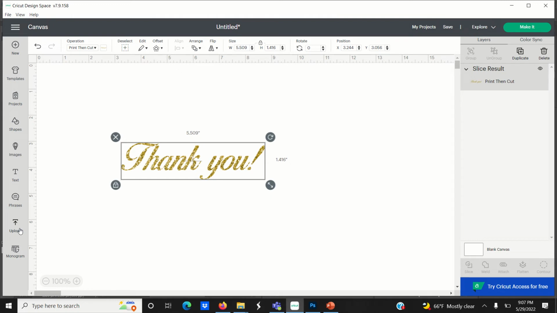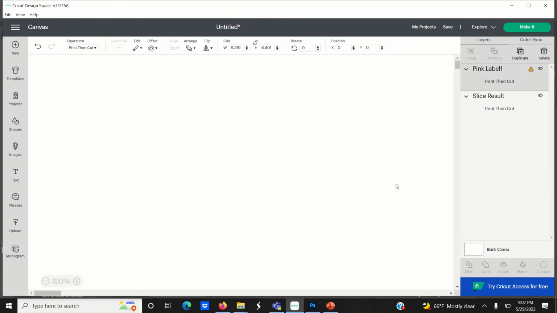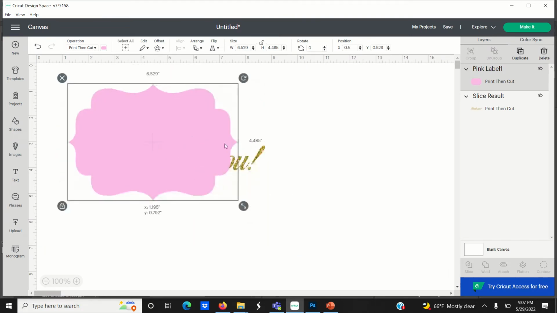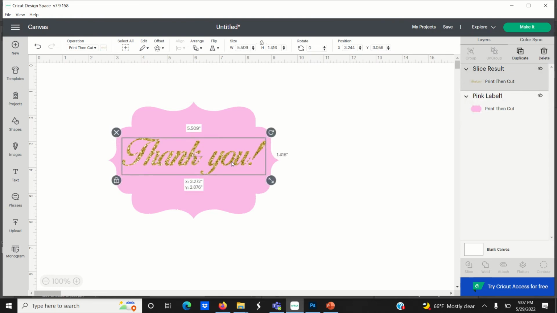So essentially you have a glitter text element that you can add to any of your future print and cut projects. But in order to do that, you do need to flatten your image first. So let me show you. If I insert this label frame that I uploaded earlier, resize it, and go up here to Arrange and Send to Back so that the text is on top of the label.